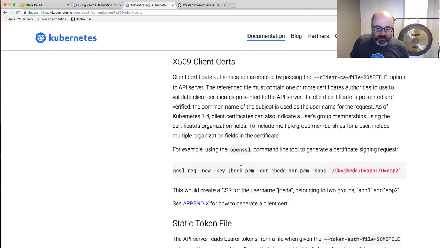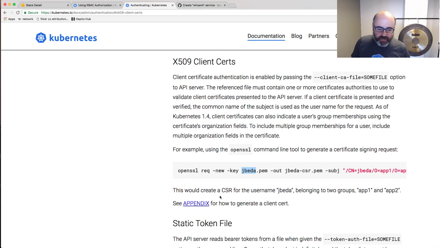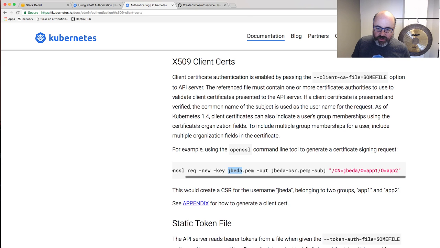Okay, so let's see. So this is a joke. I don't know who wrote this, but they actually used my name in the examples. I'm kind of flattered and kind of scared.